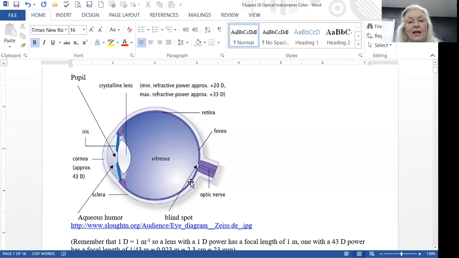The retina is where light comes to focus. There are receptors on the retina for light. They take the information and transmit it along the optic nerve to the brain, and then you process it. The spot on the retina where you have the highest concentration of receptors is called the fovea. And the spot on the retina where there are no receptors, because that's where it links to the optic nerve, is called the blind spot.